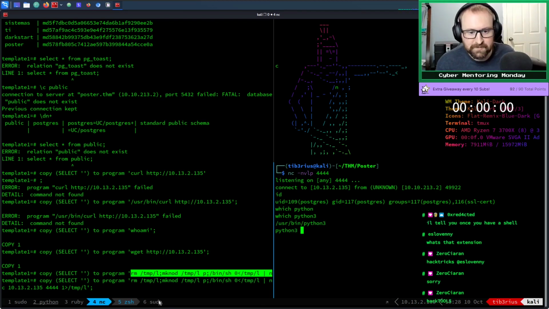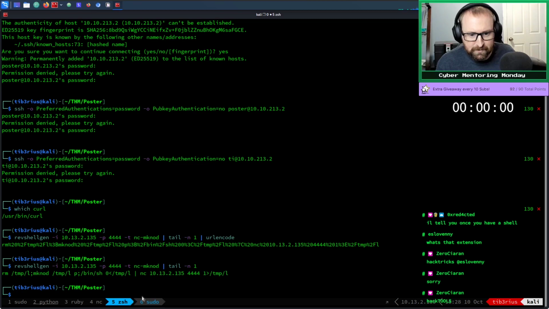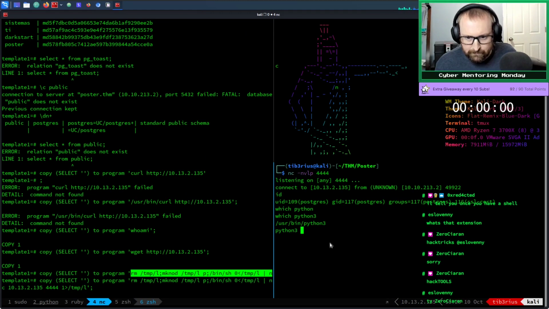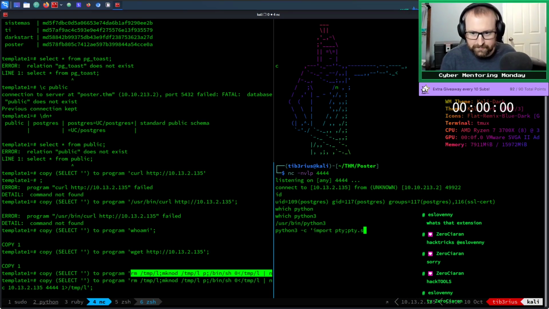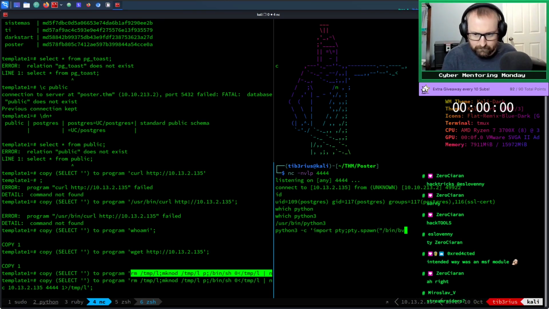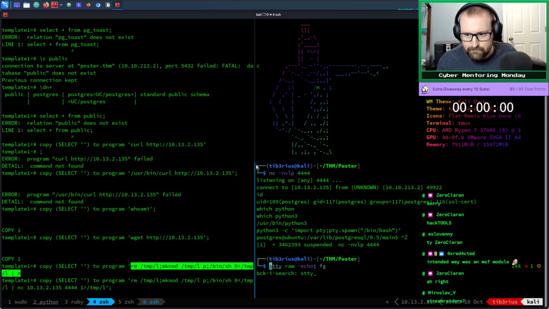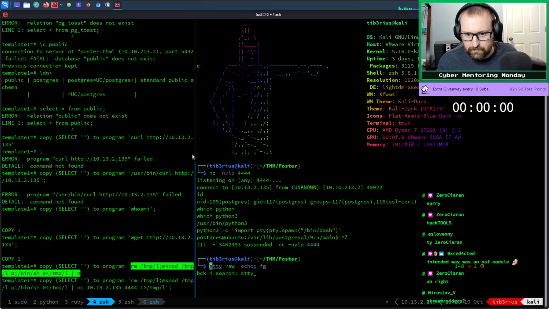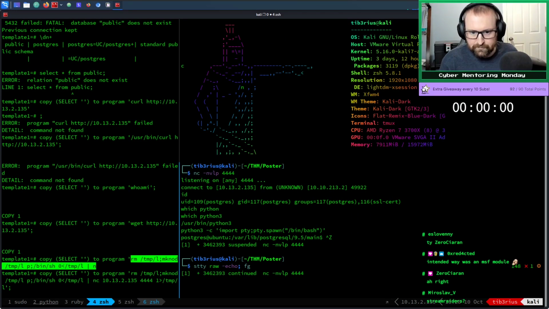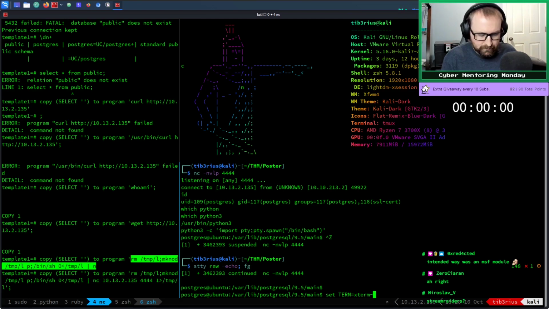That was Hack Tools, but this is rev shell gen. All right, Python 3. We're going to stabilize our shell. pty.spawn /bin/bash. All right, we're going to get a stable shell, background it, stty. I'm not even going to bother doing the stream readers. Yeah, that's probably a good idea. Set TERM equals xterm-256.